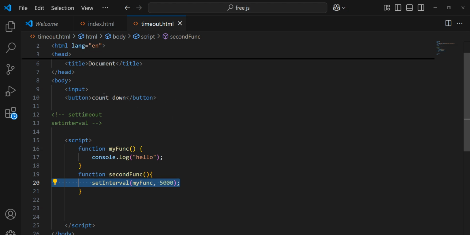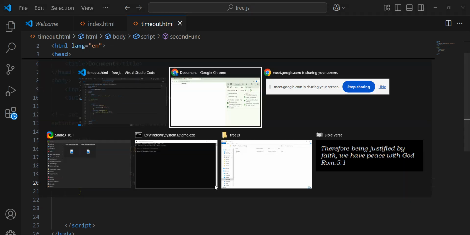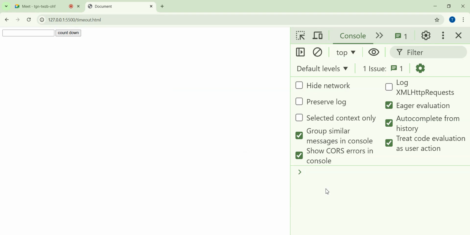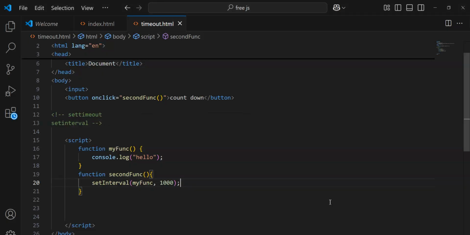So maybe you have a button. Let me put a button here, and click, secondFunc. Then immediately you click on this, it's going to run this function. When it runs this, it will see this line and start counting every 5000 milliseconds, that's every 5 seconds. I'll change it to 1 second so that it can be faster. Then I'll click. So every 1 second, you keep seeing hello in the console. Any questions so far?